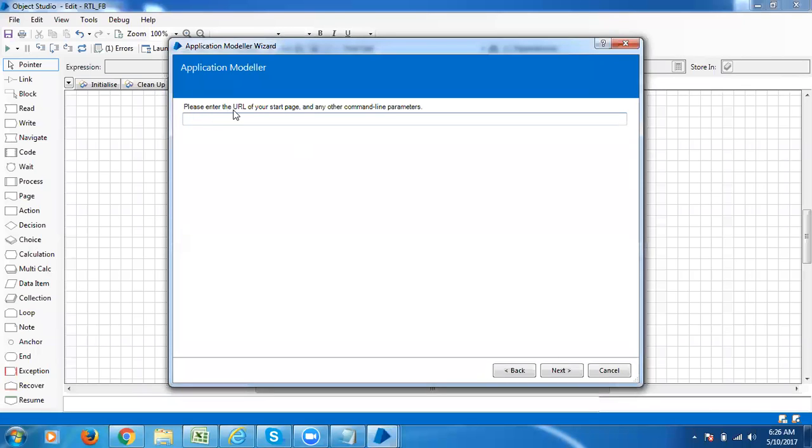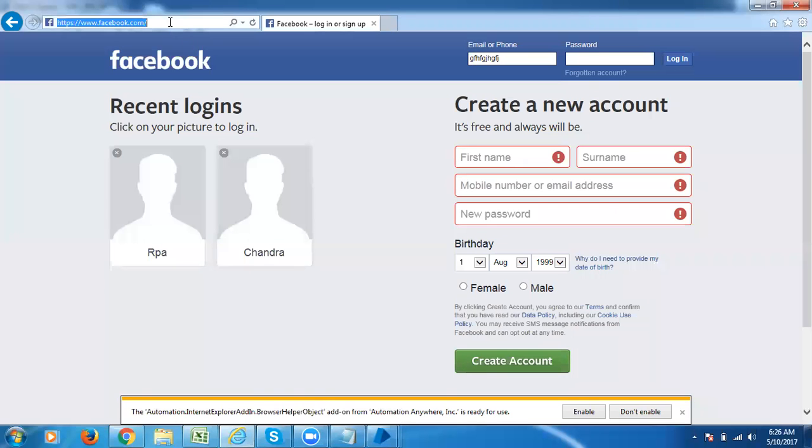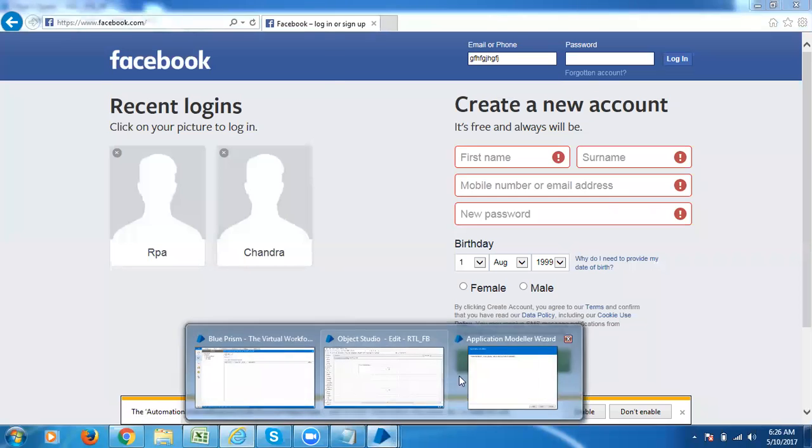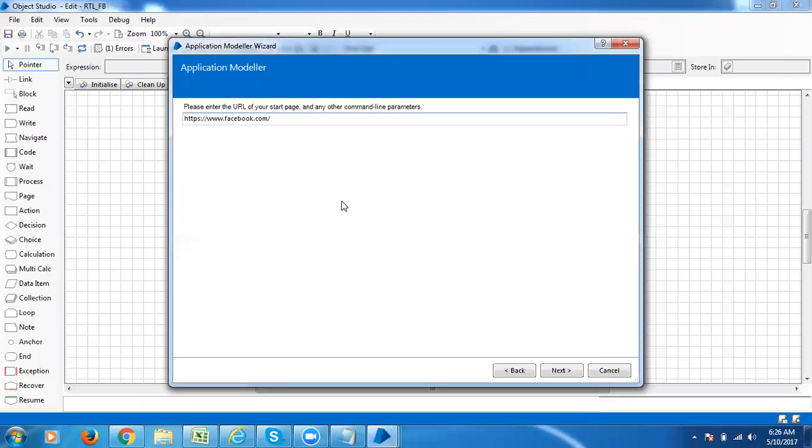Please enter the URL of your start page and any other command line parameters. So this is the start page we would like to enter, right? And then any parameters you would like to pass, command line parameters, nothing but input parameters. Do you want to pass any input parameters? That we can pass. And click next button.